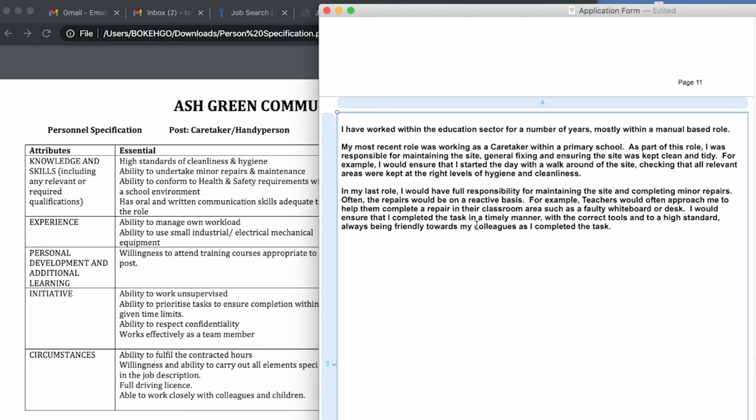Okay, so again, you can go back and check that, but it's something like that. I would ensure that I completed the task in a timely manner with the correct tools and to a high standard, always being friendly towards my colleagues as I completed the task. So the example you've given, teachers would often approach me to help them complete a repair in their classroom areas, such as a faulty whiteboard or desk. So it sounds simple, but you're demonstrating that you've done that kind of thing before.